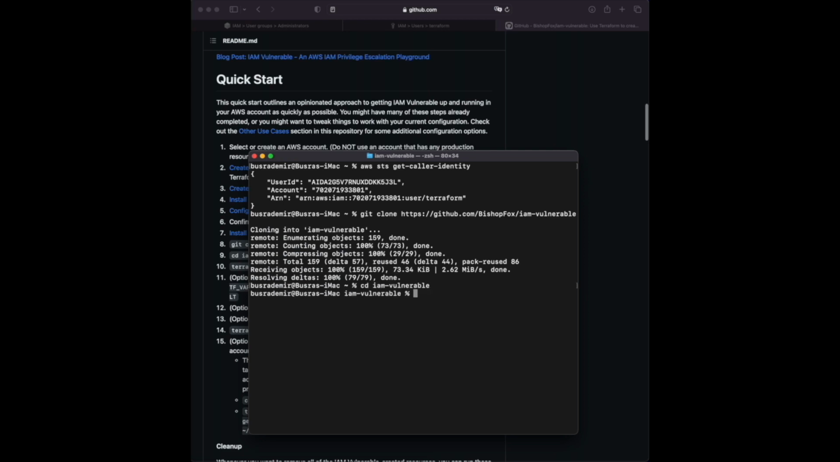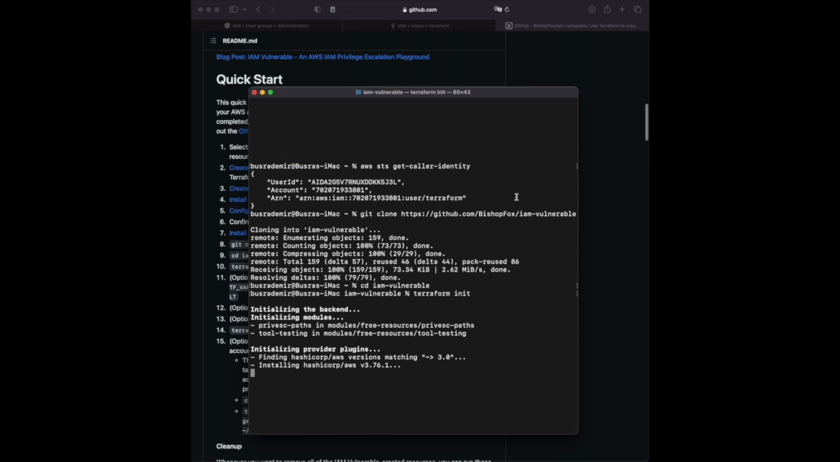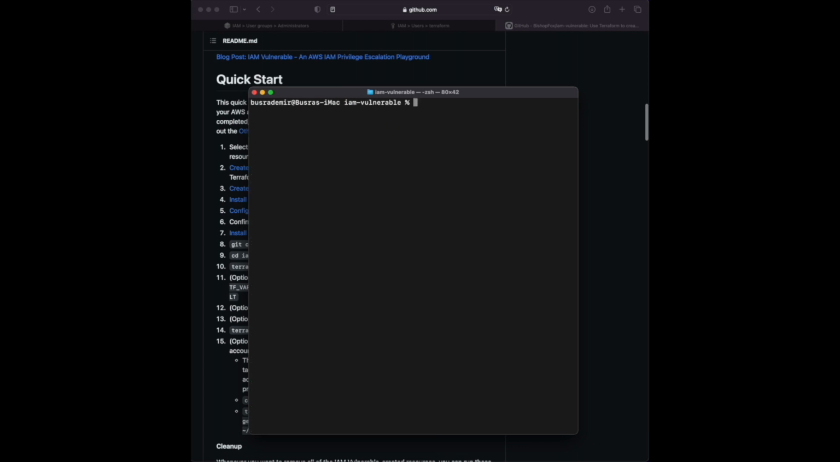We'll just do terraform init. After that, we can check with terraform plan to see what kind of changes will be made. But this is optional if you trust that everything will go right. In this case, since this is a CTF, you can just type terraform apply. Let's wait until it's done. It can take a few minutes.